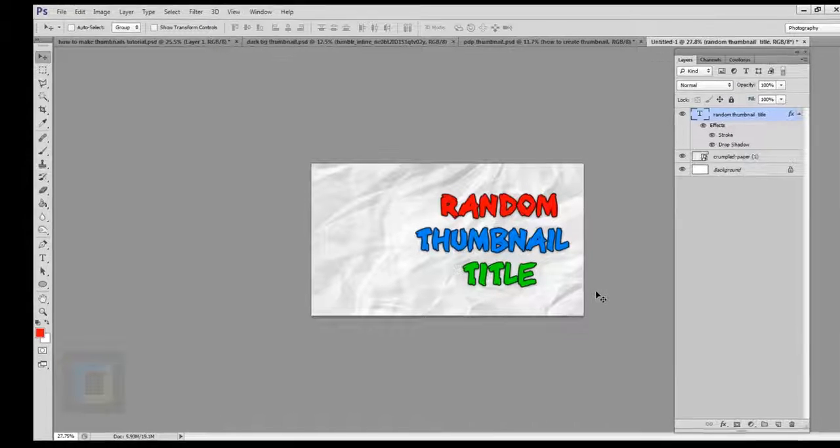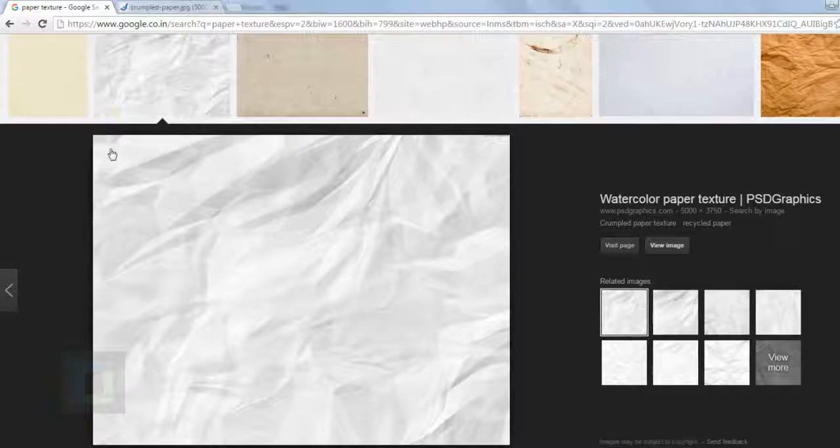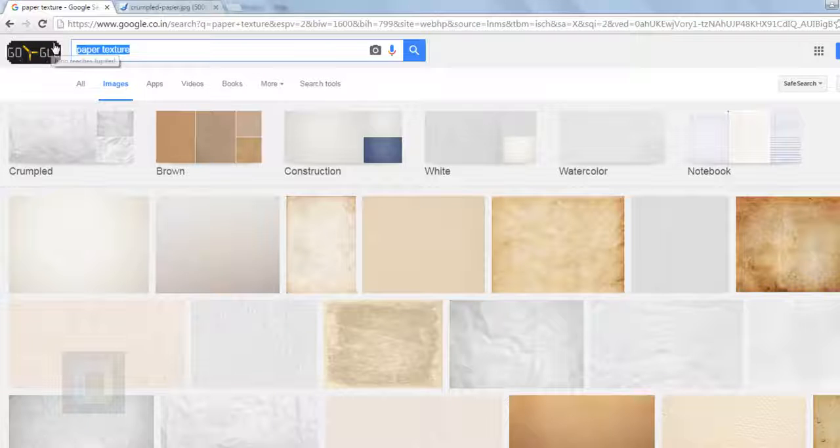So now our background is done, our text is done, and now it's time to add some image so it looks better. To do that, you can again go to your browser, and this time I'm going to go back and type in whatever.